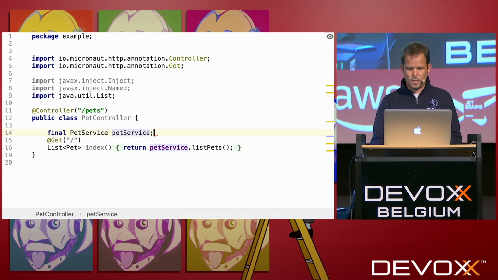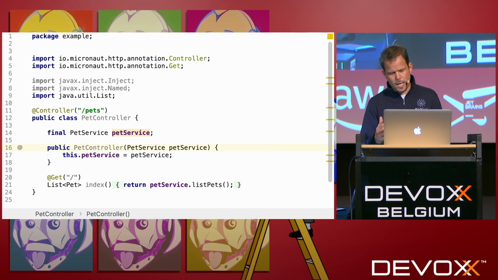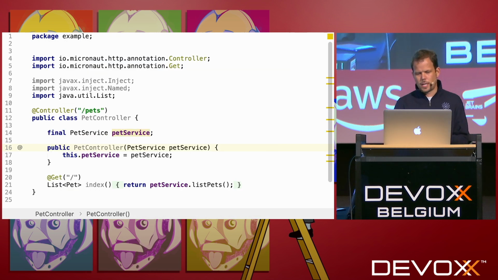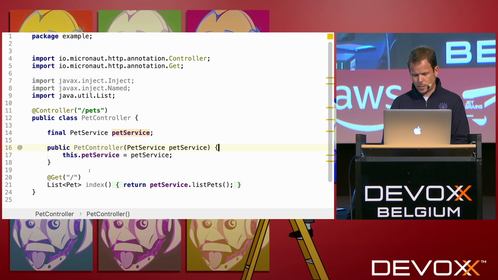But yes, this is an example of a typical controller. The default behavior in Micronaut is that when you return a list of pets, in this case, it'll marshal those pets into JSON using Jackson.